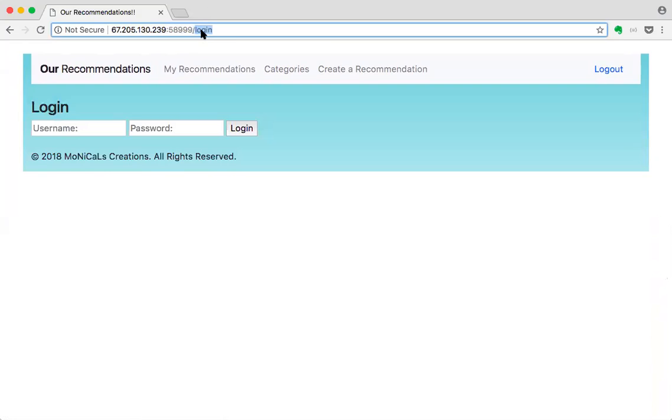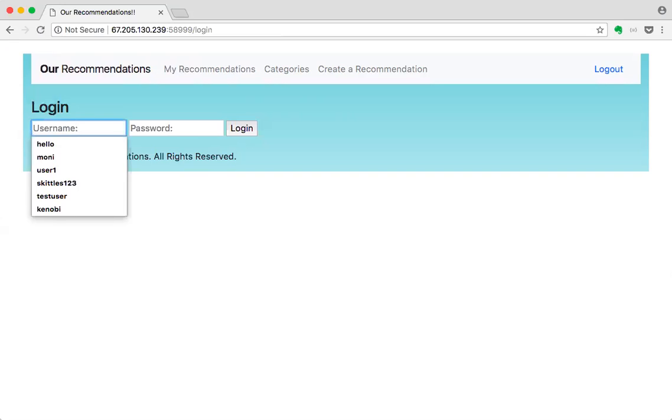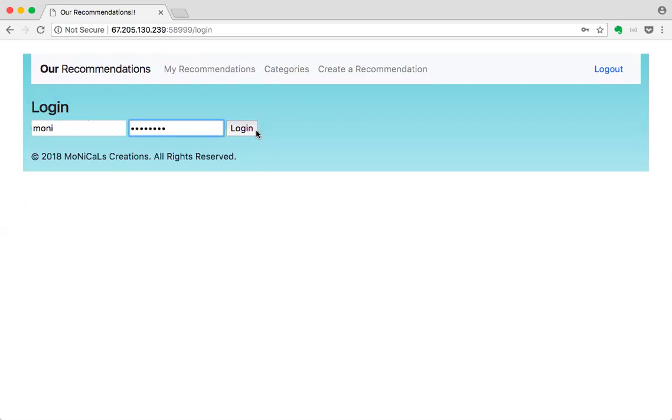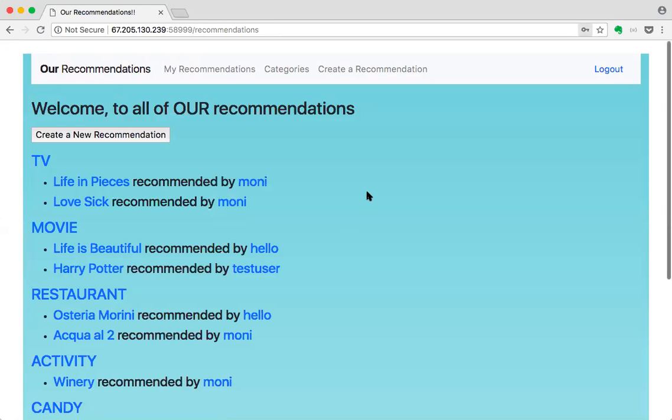even if I try to go to the recommendations page, it will not let me view it. I'll be directed once again to this login page, where I can put in a username and password and log in to be returned to the full list of recommendations.